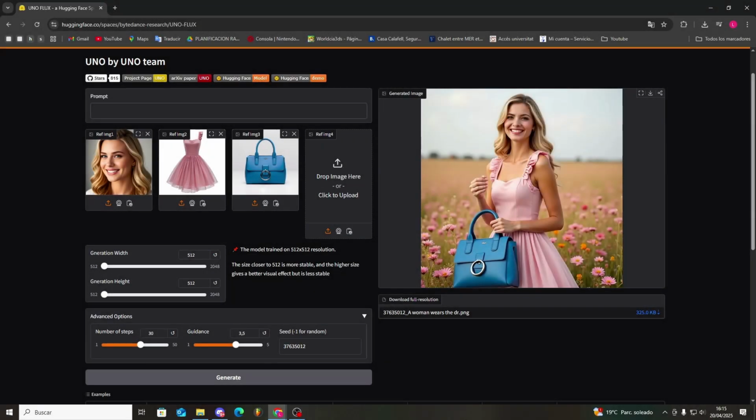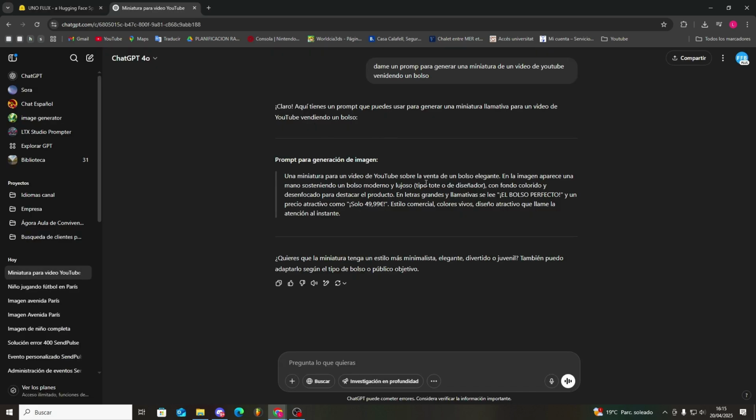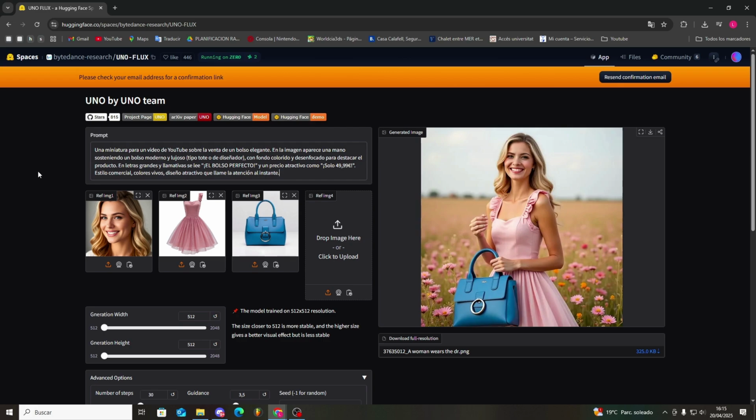Let's see how we can create YouTube thumbnails using UNO FLUX, a tool for blending images into a final one. First, I recommend you carefully think about the prompt. If you're unsure, go to ChatGPT like I did and ask for a specific YouTube thumbnail prompt. It'll give you a prompt you can use in UNO FLUX.